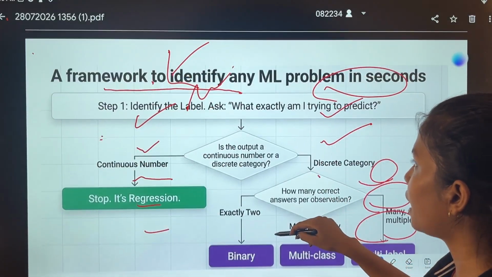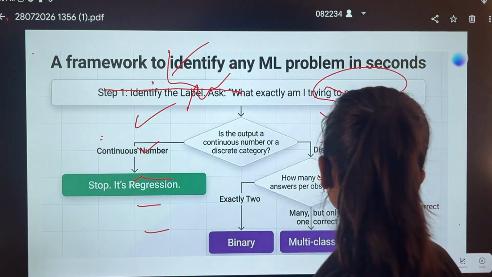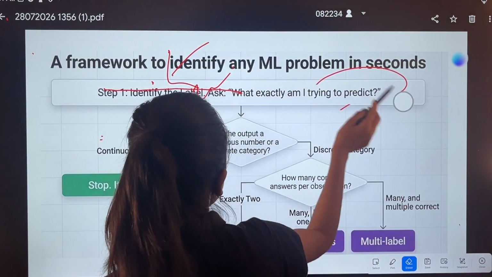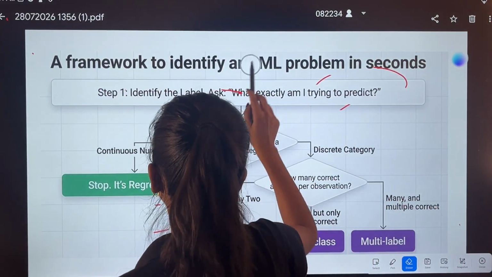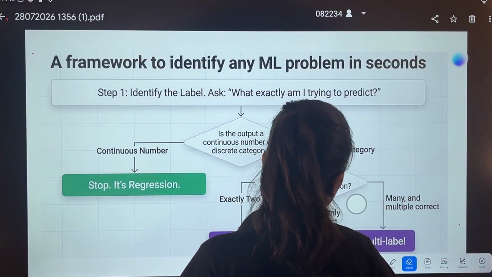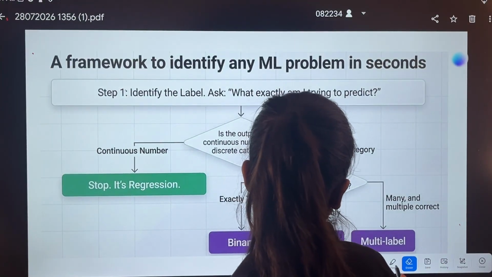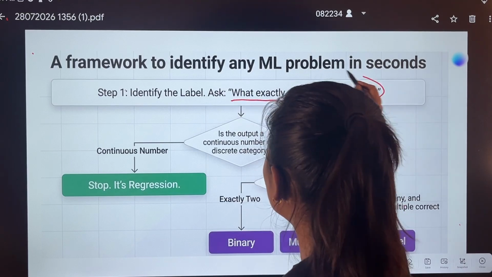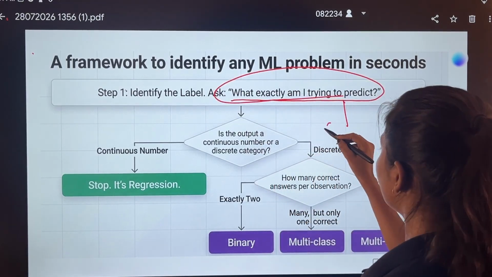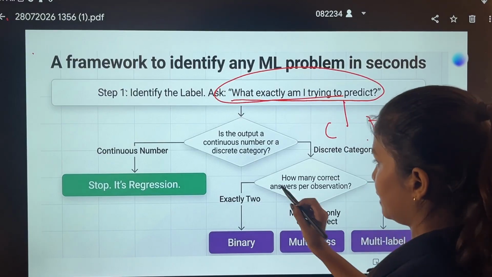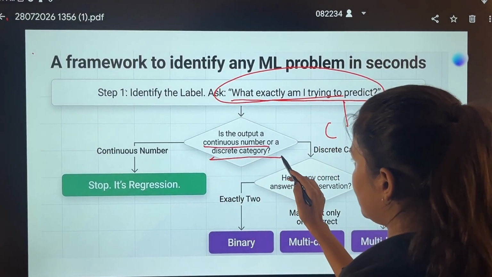Now, how can one identify which machine learning model to use, right? This is something which many of you might be confused about. So first ask yourself the question, what exactly am I trying to predict? Is this a continuous number or a discrete category, right? Continuous number or discrete category.